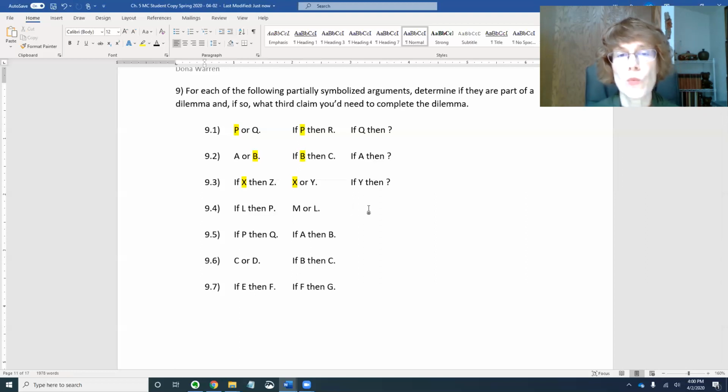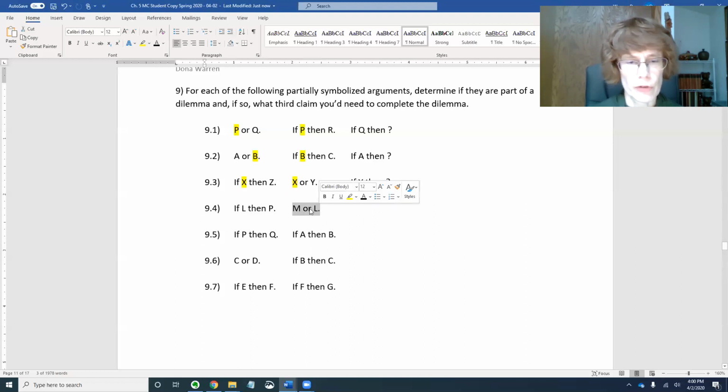Okay, this one I think, well, let's check. It's complicated again because we have the or statement second, but let's think about it first. M or L. Then we have an if then, sure enough, that has as the front part one of the things ored. So what is going to be the claim that we're waiting for? Well, it's going to be an if then. What will the front part have to be? The front part has to be the other thing that we or.